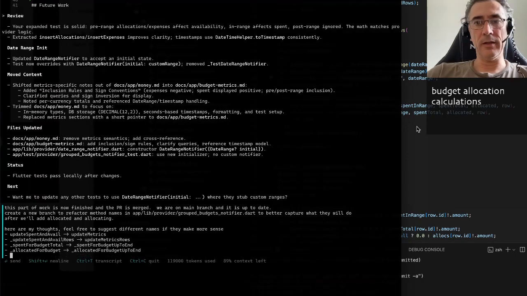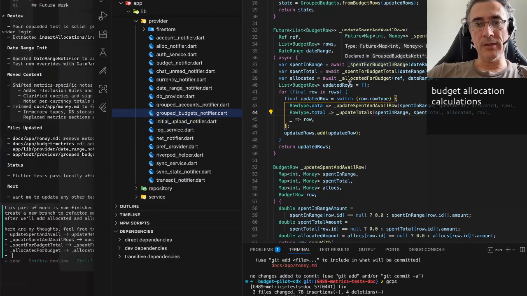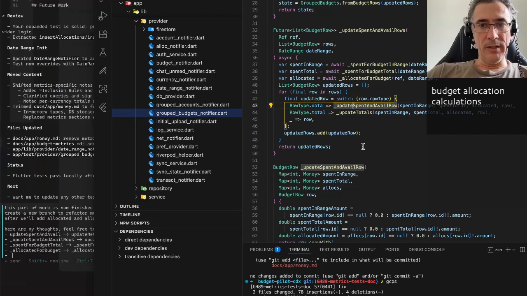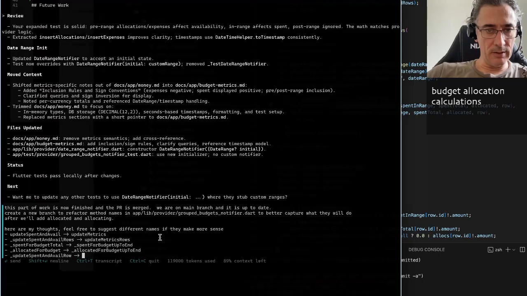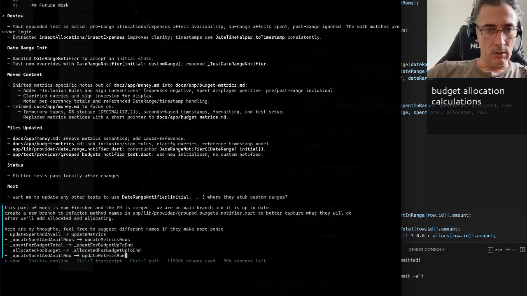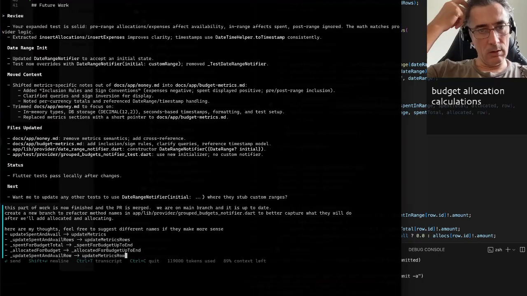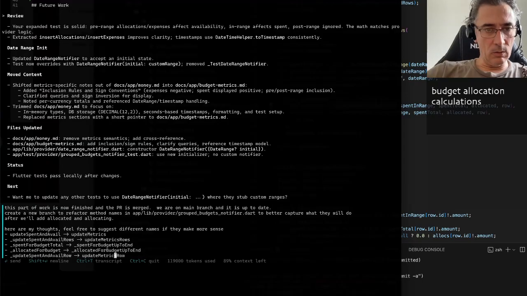Let's see if anything else. I'm going through every single method now. Update spent and available row. We already, no, that's singular. Okay. Update spent and avail row is another method. It's basically the same as this. Update metrics row. Yeah, this is private. And this stays private too.